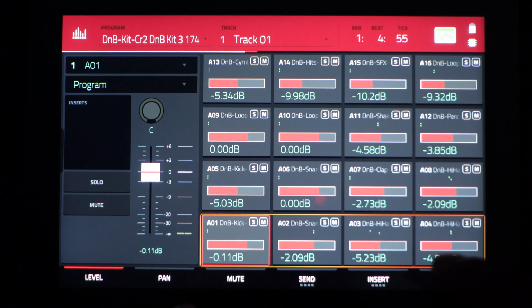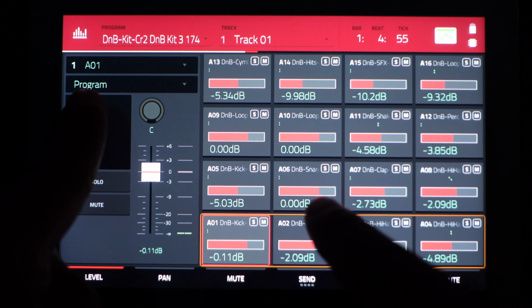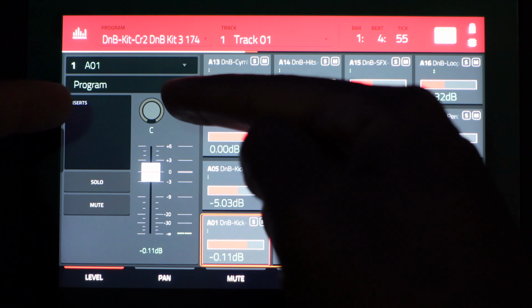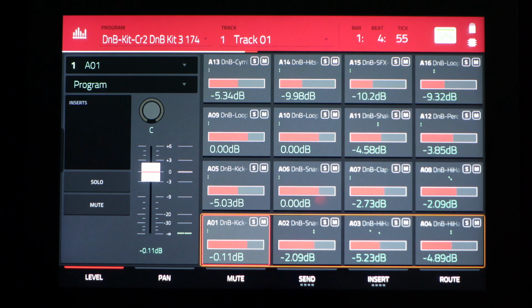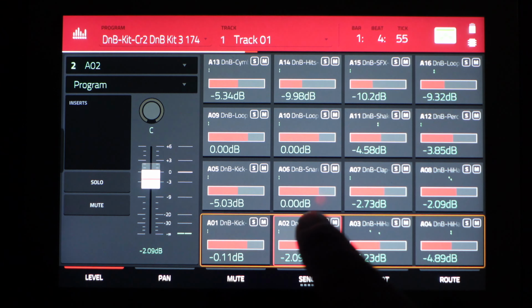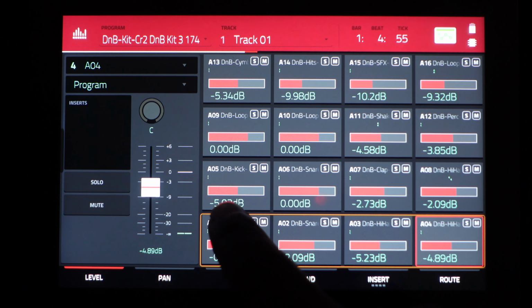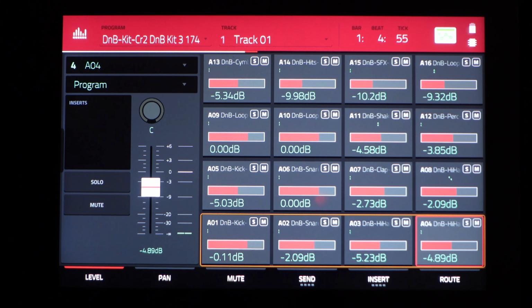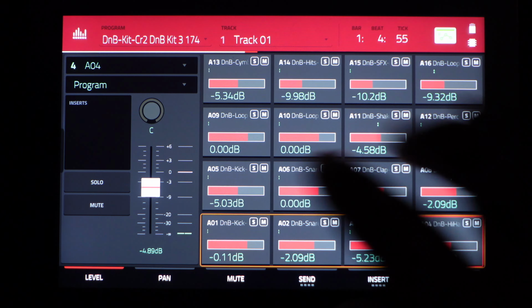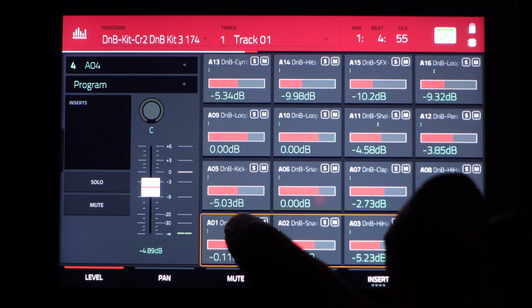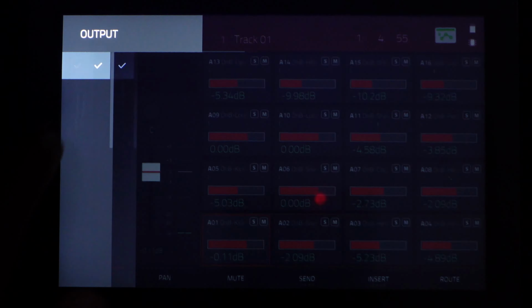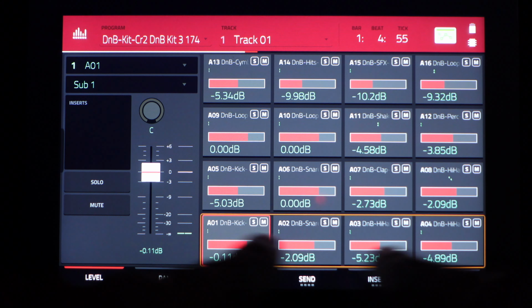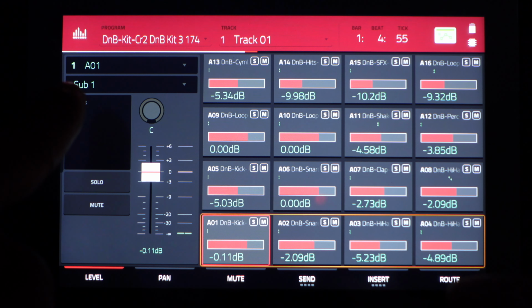Now, notice how all of our pads here are routed to the program. This second insert, I guess you would say, for options is set to program. Those are your outputs. So right now, our kick, snare, hi-hat, and secondary hi-hat, these bottom four pads, are all routed to the program as the output. Well, this time around, I'm going to route the output of each individual pad, these pads at the bottom, to submix number one.